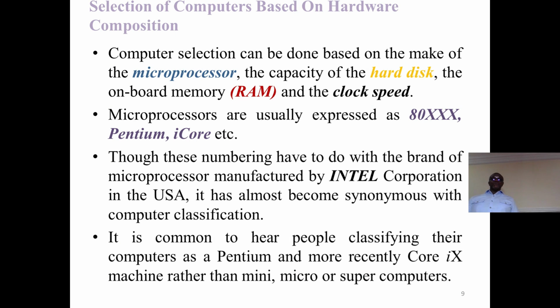Now, for you to go out and select any computer for what you want to do, you have to do that based on the composition of such computers' hardware. So we say that computer selection can be done based on the make of the microprocessor, the capacity of the hard disk, the onboard memory, otherwise known as the RAM or random access memory, and the clock speed.